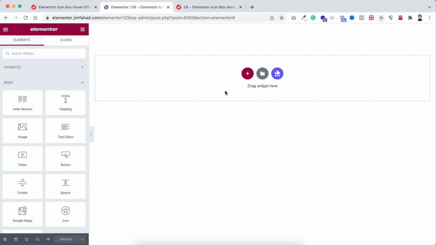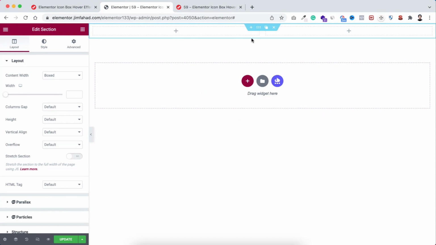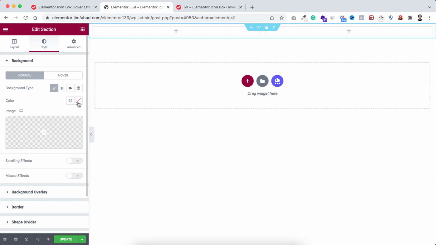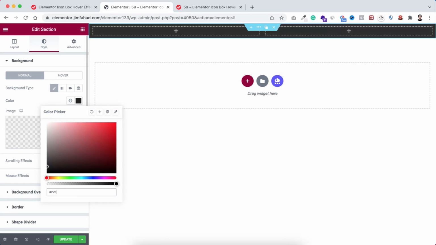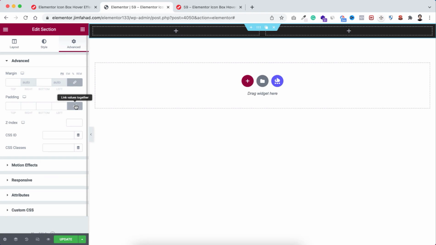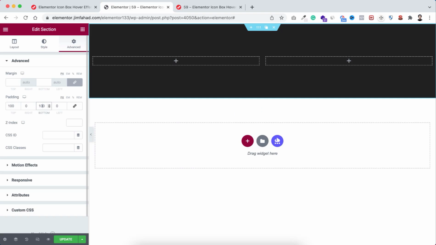To take a new section, let's click on this plus icon, and here I'm taking two column structure. First, let's give it a background color. So from style tab, I'm giving it a background color. It would be #222222. Then let's add some spacing with it. So go under advanced tab. From here, I'm unbinding the padding. At the top and bottom, I'm adding 100 pixel of padding, and left and right, I'm adding 20 pixel.